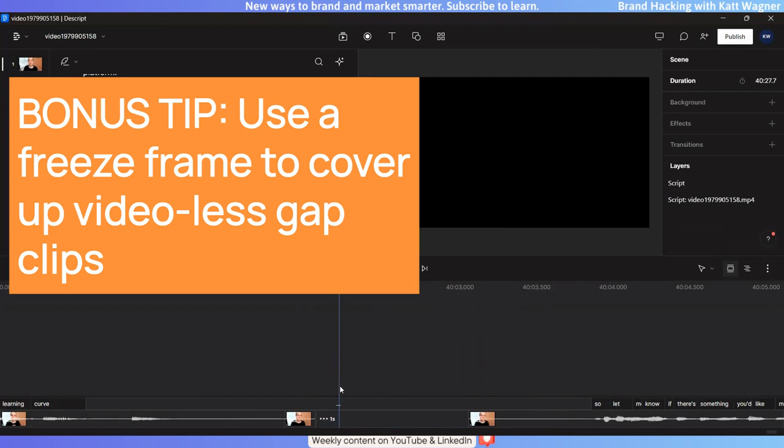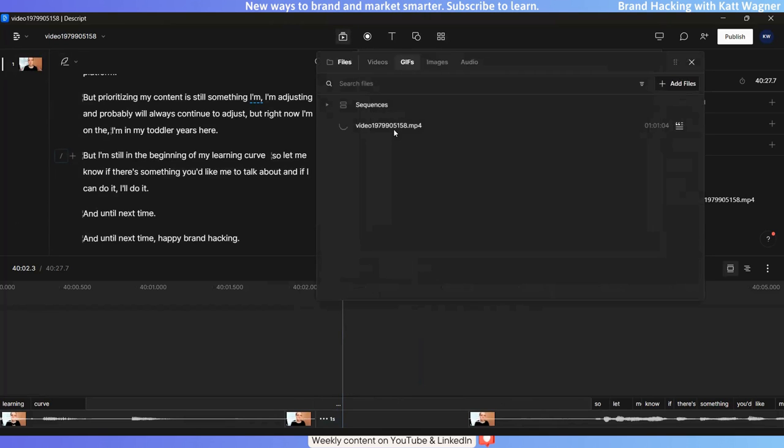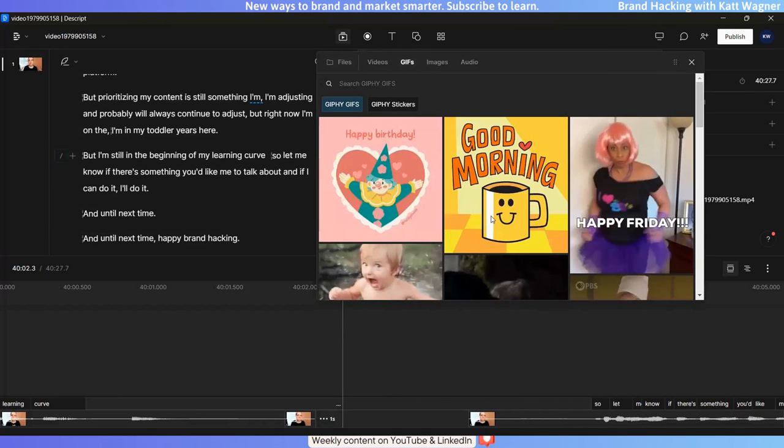Now, let's say you insert this gap clip and now there's no video playing here. You can either drag and drop an image that you want to throw in here from a folder on your computer, or you can navigate up to your top toolbar to this media button and then go over to images to find an image to insert. You can upload your own files. You can add GIFs, which is really awesome.